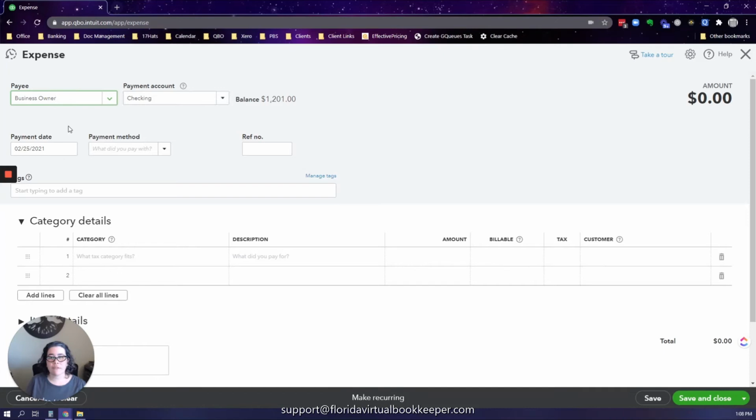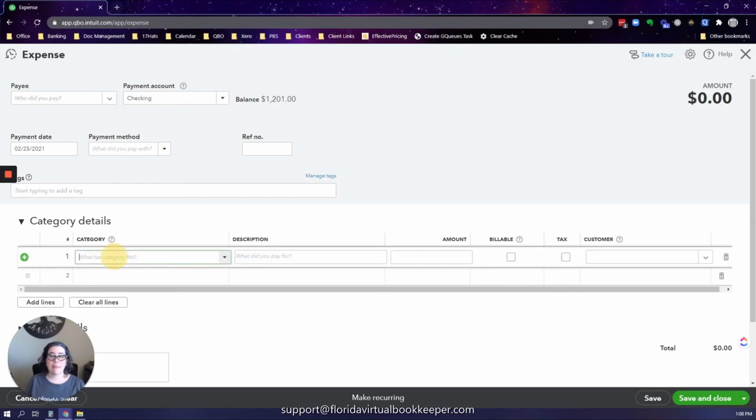that you're paying yourself from, the date, you can enter the payment method, and then the most important thing is the category. And this is where it depends on how your QuickBooks was set up and what type of business entity your business is. If you're a sole proprietor, this will normally be owner's draw.